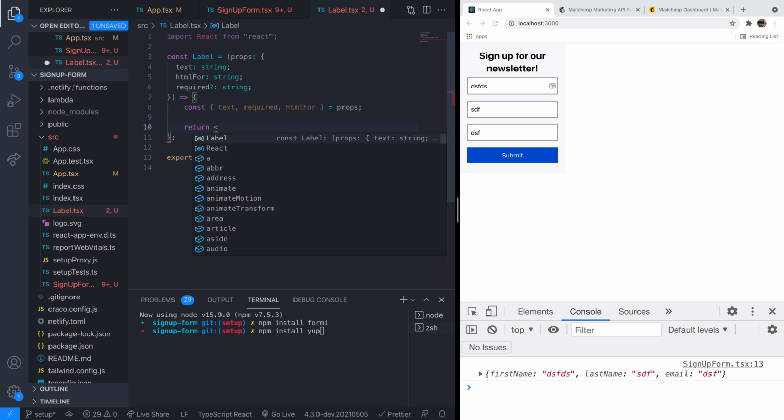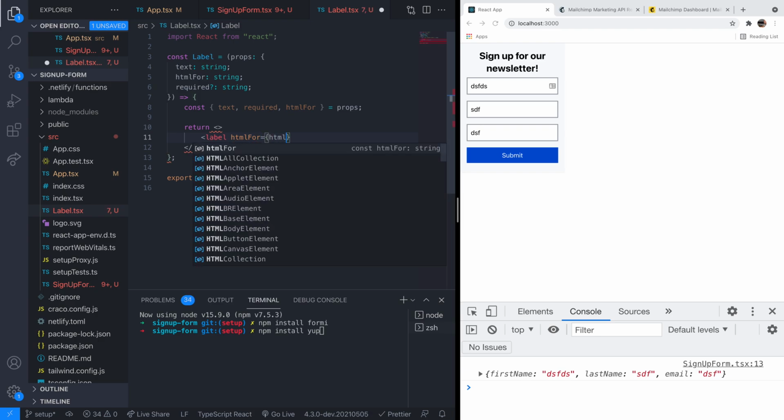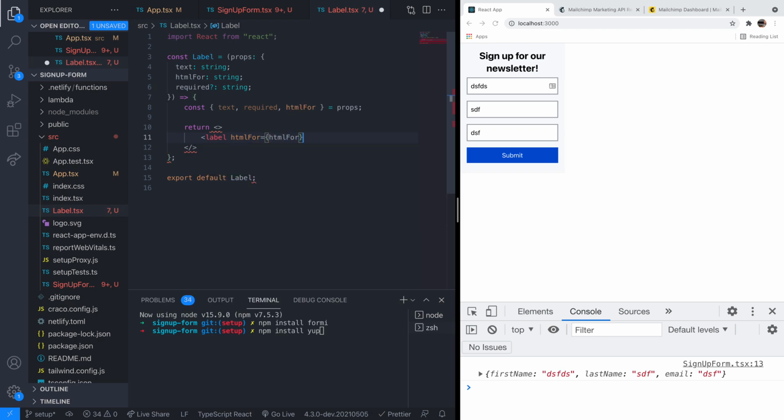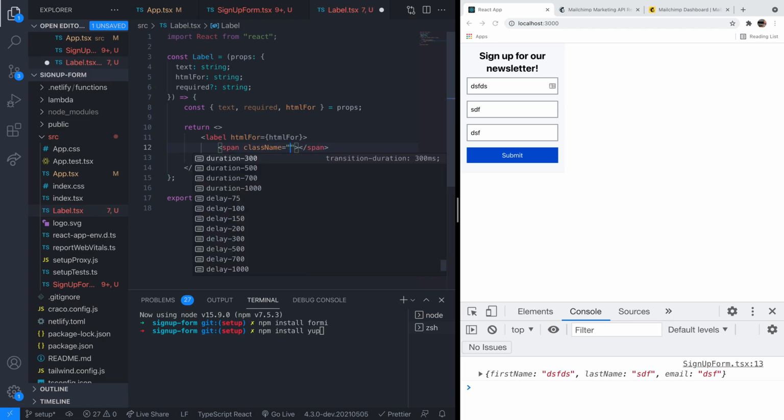Okay, and then I'm just going to return a fragment here to make things a bit neater in the response. I'm going to have a label, obviously. That's the whole point of this component. And we'll have htmlFor is set to the htmlFor prop that's passed in. And then we'll have a span, and we'll just make the text in here bold, so font bold for Tailwind. And then we just output the text there.